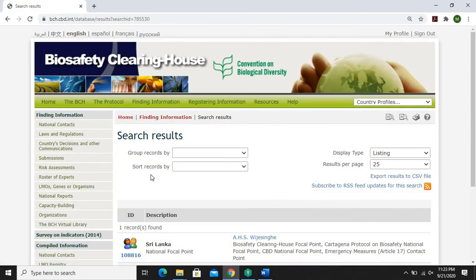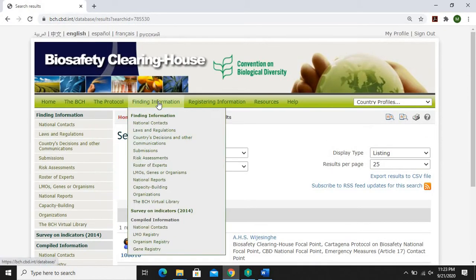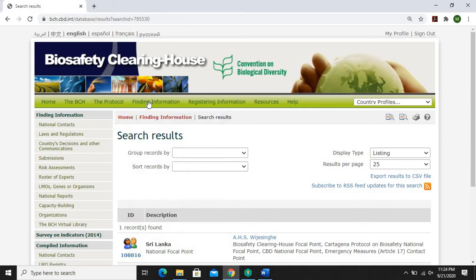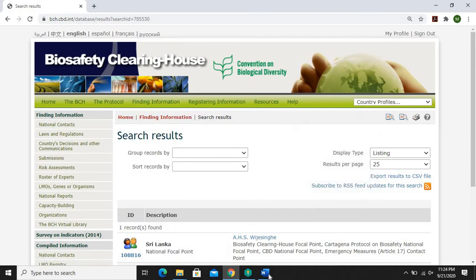So we got one record, and this is the national focal point of Sri Lanka. If you want to get more information, you can click on this. Likewise, this is how you use the Finding Information tab to find information on each category. Now we will move on to the case studies, and by doing these case studies, we will get more familiar with this Finding Information tab.